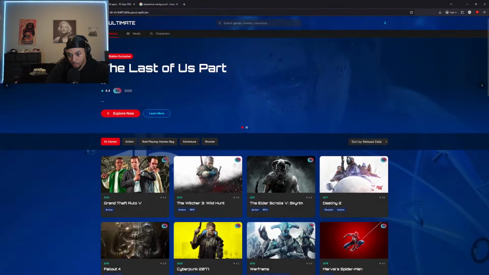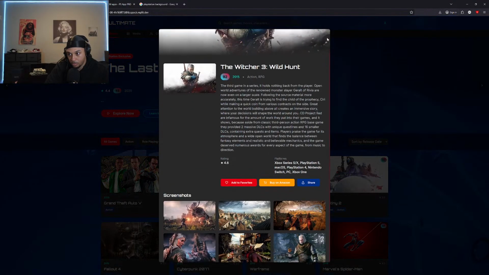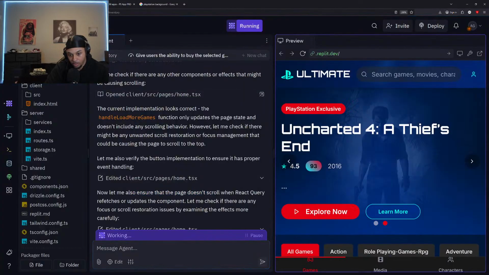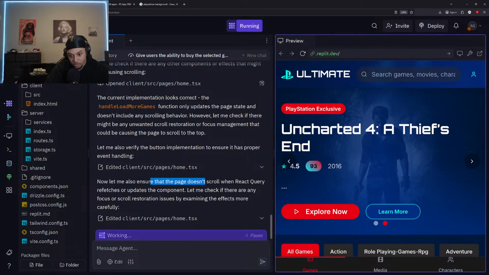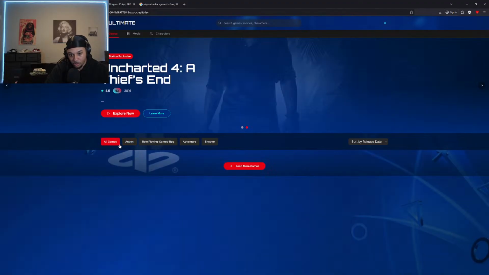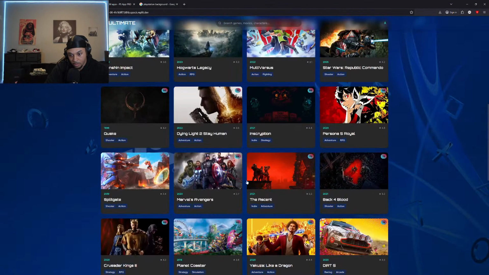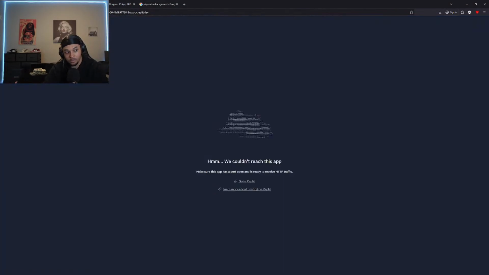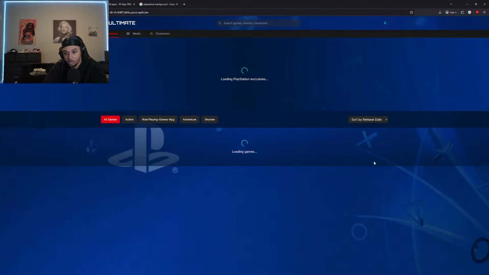All right, so let's see. Cool. Let's check it out. Still working on getting that change done for us. So we also need to make sure it loads up with a reasonable amount of games automatically. Definitely don't want to have to click that. All right, nice. So it got that fixed. Still loading up though.